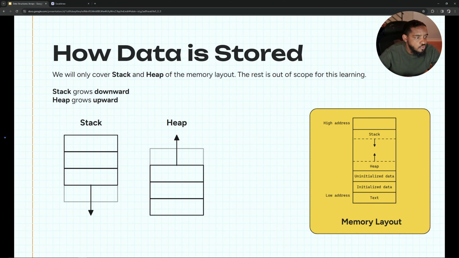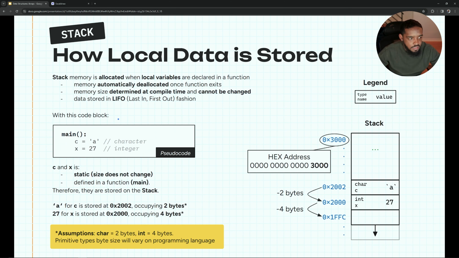So now let's talk about how data is stored. I'm only going to talk about the stack and heap of the memory layout. On the right side here, this is how the memory looks for a C program. And the stack grows downward. So this is a high address here, and it goes downward. So the address gets lower. And the heap grows upward. So we start at a low address and that grows upward. It'll make sense later. And the reason why I'm mentioning this is because of the addresses that will be shown later in the next slides.